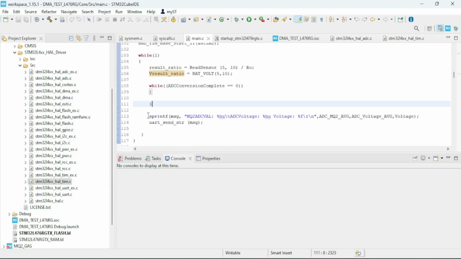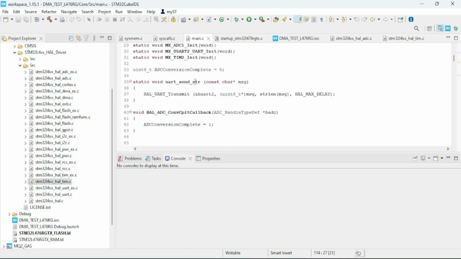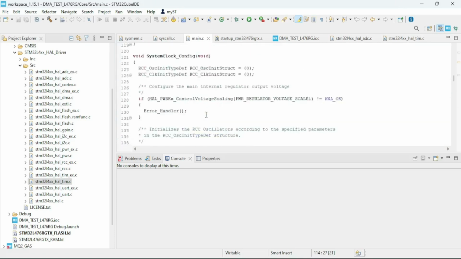And finally, we have a serial printf message, which shows our MQ2 ADC value, our ADC voltage, followed by our voltage. And here the \t just represents a tab space, \r and \n represent a new line, and then we're setting this to our global variables that we defined earlier, along with our UART send string message, which was defined as one of our first functions here. So that's just basically an overview of the code.